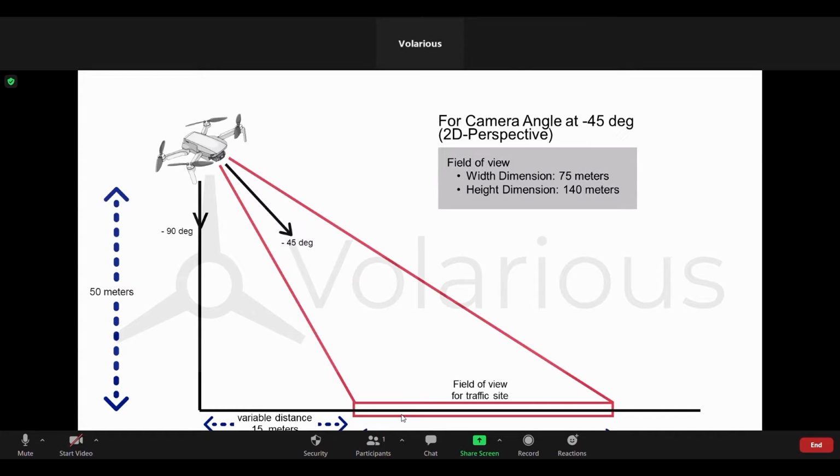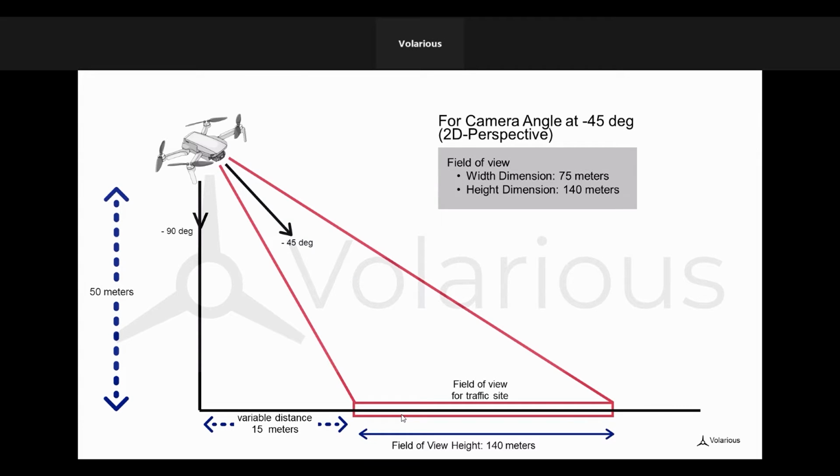But whenever we are using a tethered system, we are definitely not going to shoot the traffic at that angle, and hence we will need to take the footage from a distance. This is a 2D diagram that shows the field of view when camera angle is at negative 45 degrees. In such a scenario, do not stand too far off the traffic site so as to optimize the field of view. The recommended variable distance should be from 15 to 30 meters.